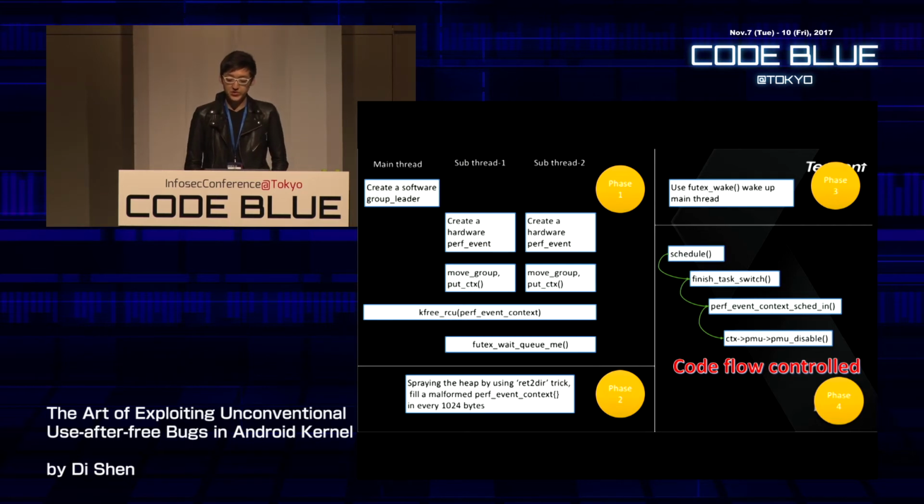In phase number 2, I will try to spray the heap by using the return-to-dir trick to fill malformed data into the freed object perf event context, in an array of 1024 bytes. The return-to-dir trick is a very effective approach to heap spraying in Linux. You can check the paper from Black Hat Europe 2014 for more details. In phase number 3, I use futex_wake to wake up the main thread, so the main thread will get ready to execute again.